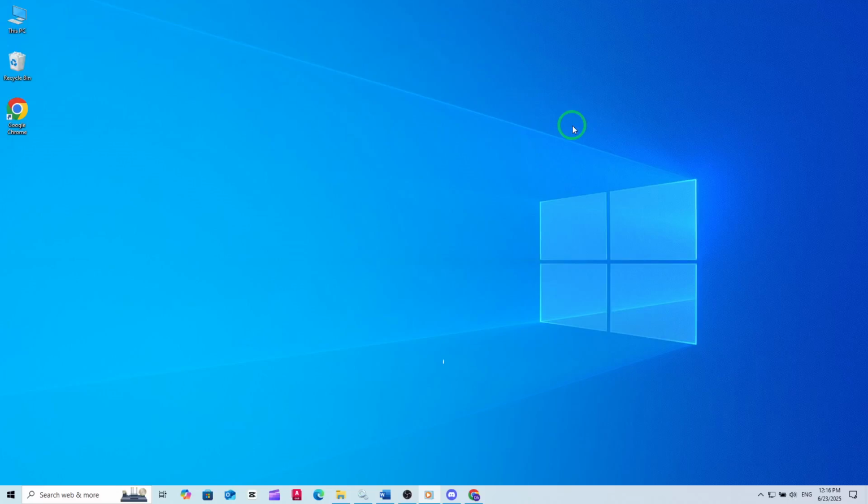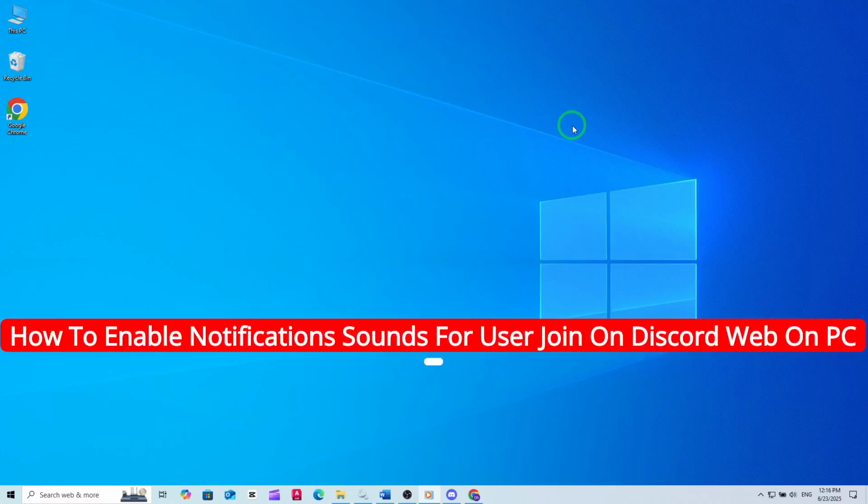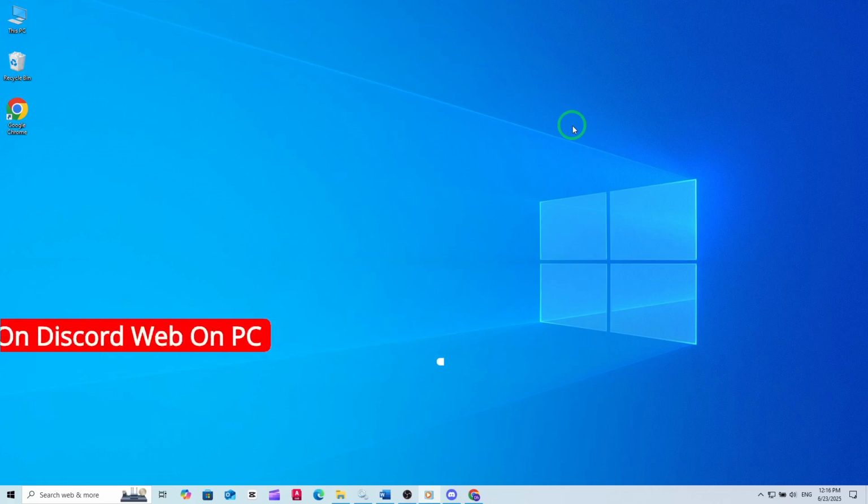Welcome! If you've ever missed someone joining your Discord server because you didn't hear a sound, you're not alone. Today, I'll show you how to enable notification sounds for user joins on Discord Web right from your PC using the latest update. This quick guide will make sure you never miss a moment when someone hops into your server.